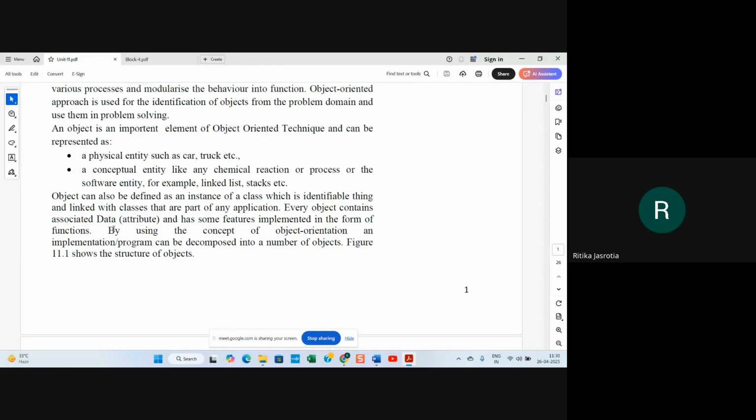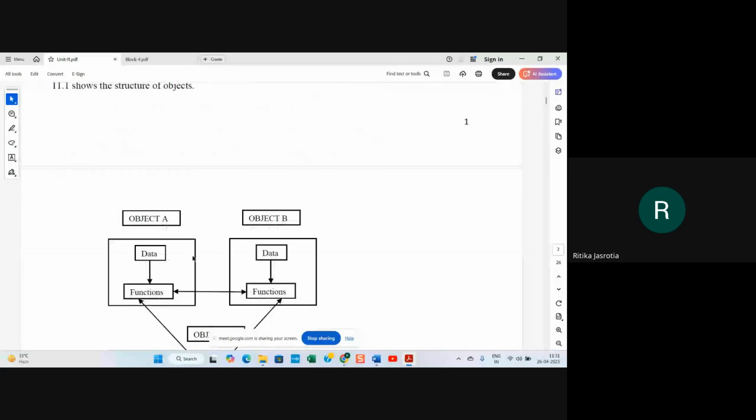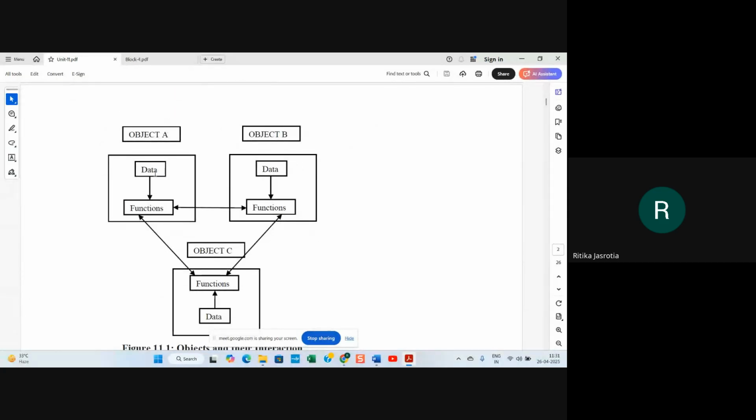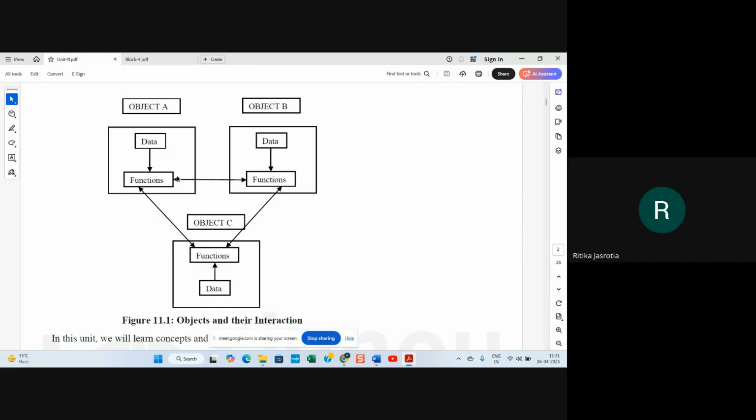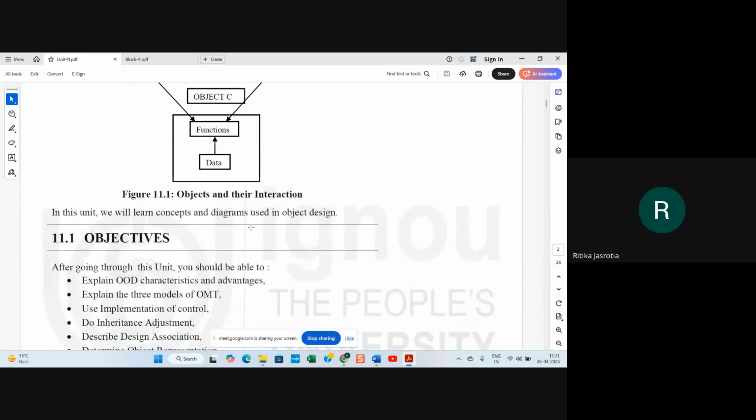Every object contains associated data, attributes, and has some features implemented in the form of functions. By using the concept of object orientation, the implementation of a program can be decomposed into a number of objects. So here they are talking about object A has data and functions, object B also has data and functions, object C also has data and functions, and how they are accessing the functions of each other.